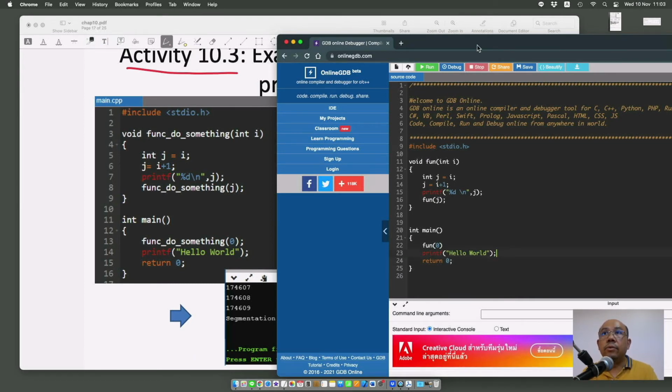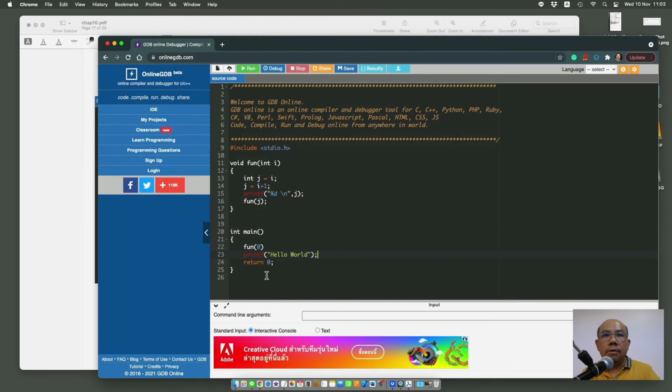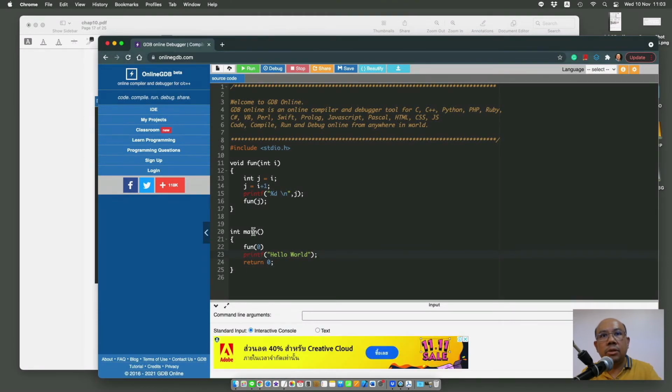Before I run this code, I will explain this code. Now this code has two functions, function fun and function main. When you run C language, the program will start at the main function by default. When the program starts, it moves to the fun function. When you move to the fun function, inside it declares variable j as 1 and prints the j value. It is not important, but this is very important.